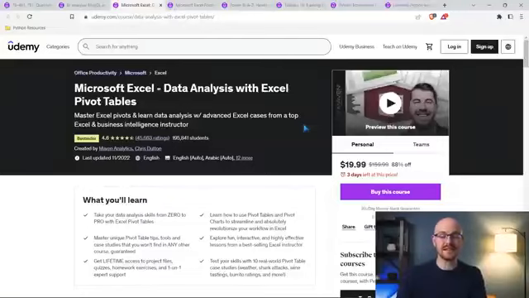This one is data analysis with Excel pivot tables. Now, pivot tables are pretty important. You use them a lot as a data analyst. I know I have used them a lot.